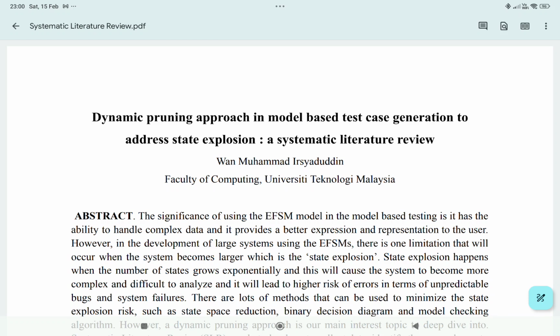Bismillahirrahmanirrahim. Assalamualaikum. So today I would like to explain how I do the systematic literature review on the dynamic pruning approach in model-based test case generation to address the state explosion problem.